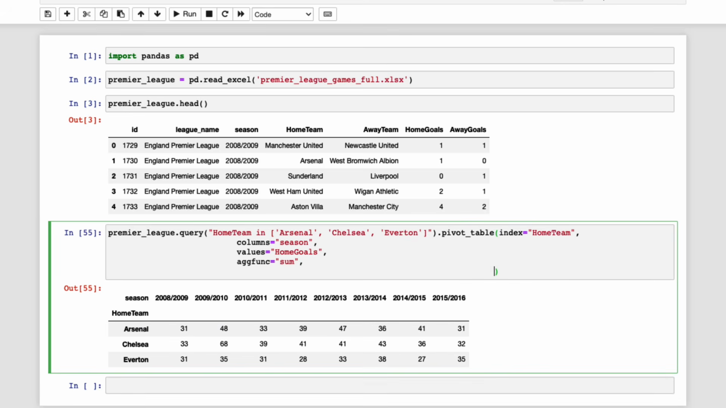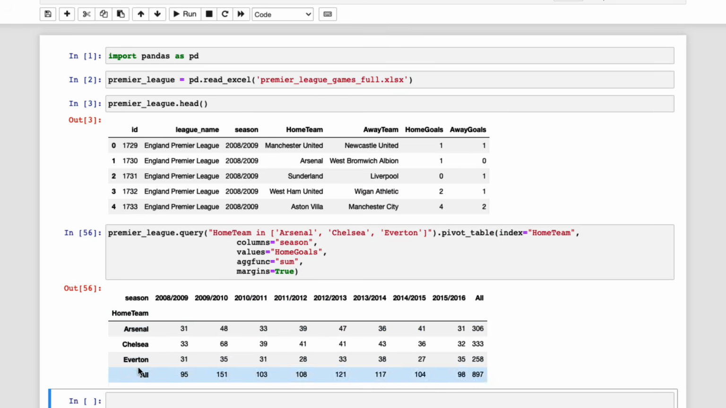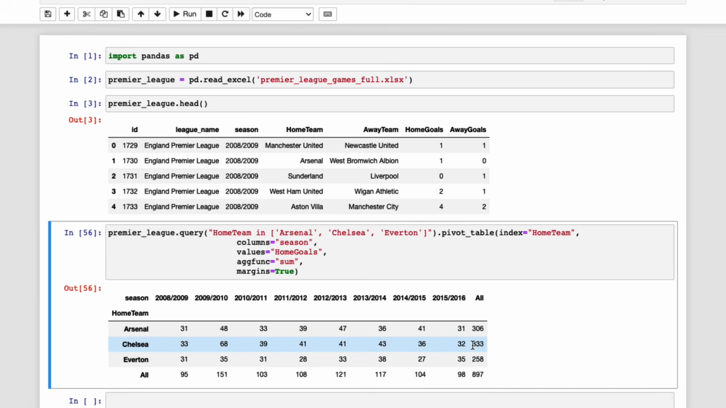And now that we've done that, let's go ahead and add some margins. So margins equal true. And now we have some nice column and row level statistics. So if I wanted to understand which team scored the most goals in this period, we can see Chelsea scored 333. And they were greatly helped by this 68, which is a crazy number of goals in the 2009-2010 season. If we wanted to look at which season had the most goals, it's going to be the same season, just quickly scanning across. And across all 8 of these seasons and all 3 teams, there were almost 900 goals scored.